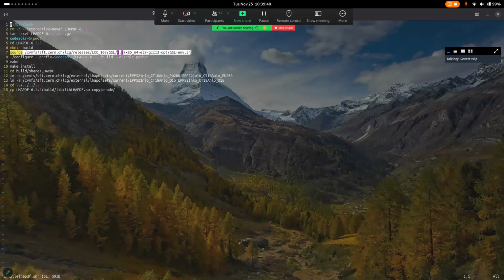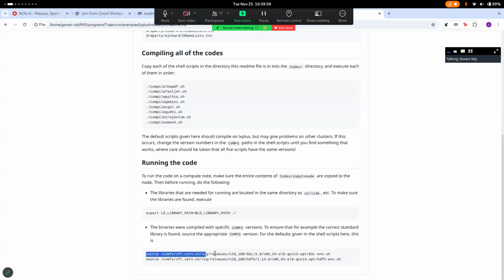So if you're running LHCPDF, for example, and you have to change 108 to 107 because for some reason 108 doesn't work, then you need to change it to 107 everywhere. And when you run any of it, you also need to make sure that you source the same things again. Otherwise, it won't link to the correct libraries. It's a bit annoying, but it does work.